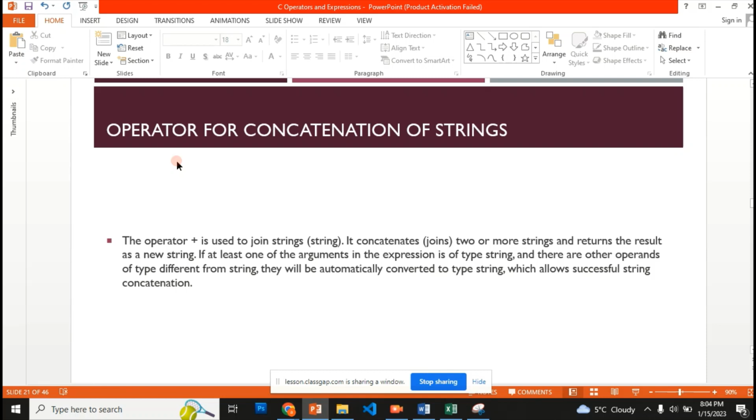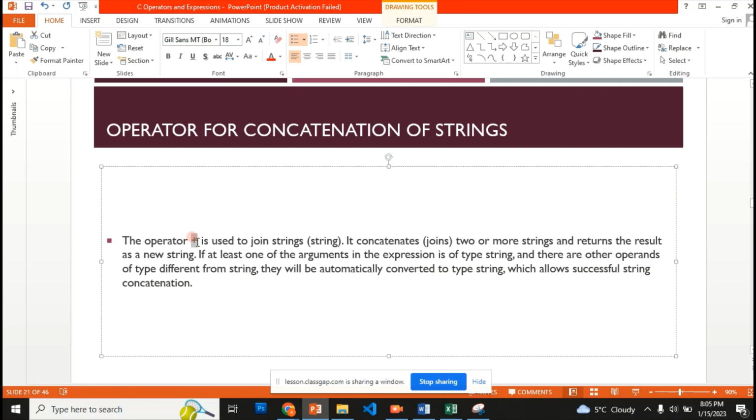There is an operator for concatenation of strings, and this operator is shown with the plus sign. It is used to join strings. It concatenates, or you can say joins, two or more strings and returns the result as a new string. If at least one of the arguments in the expression is of type string and there are other operands of a type different from string, they will be automatically converted to type string, which allows successful string concatenation.